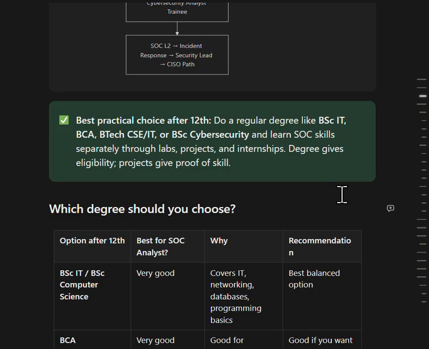So, after 2 months, you need to do a regular degree like BSc IT, BCA, B.Tech, or BSc Cybersecurity, and learn soft skills. You can try the labs also. I will be telling you the details about it.